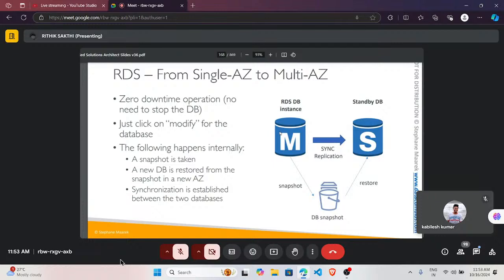Whatever you have done, it will capture all of it, and you can use that to restore something again. It's used for backup purposes. So I take a snapshot of my primary database. I come to another availability zone and I restore that snapshot. So now I have a new database in another availability zone with the same data and the same modifications. So for zero downtime operations, no need to stop.